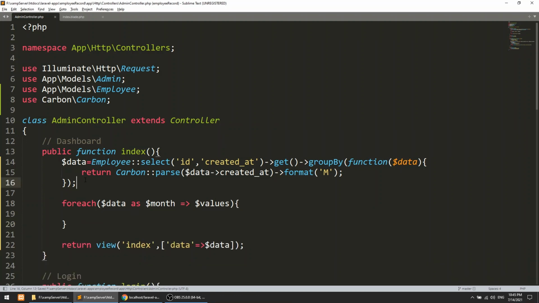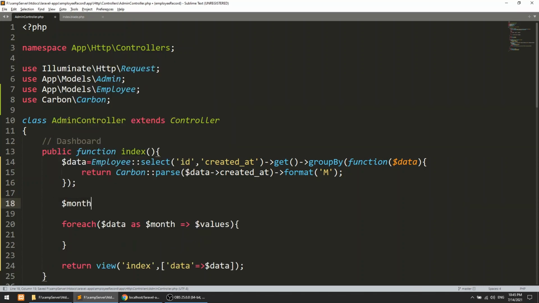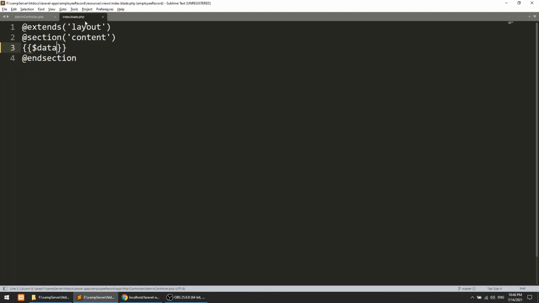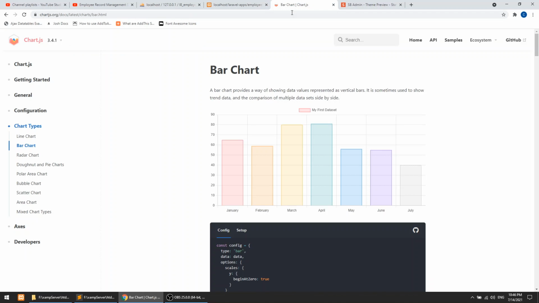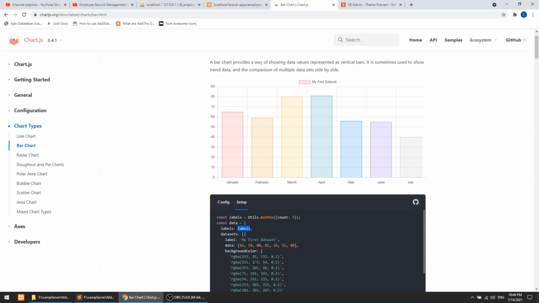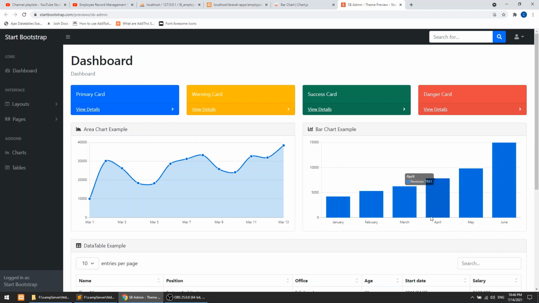I will surely reply there. Okay, so months equal to this, and you can say month count equal to this, an empty array. Why are we doing that? Because when we are using Chart.js, we need the data, and we need the labels. Labels is the y-axis, this kind of data, and data is the x-axis. Okay, and here we can see the y-axis and the x-axis. So we need to pass this data. Okay, we will configure this later.